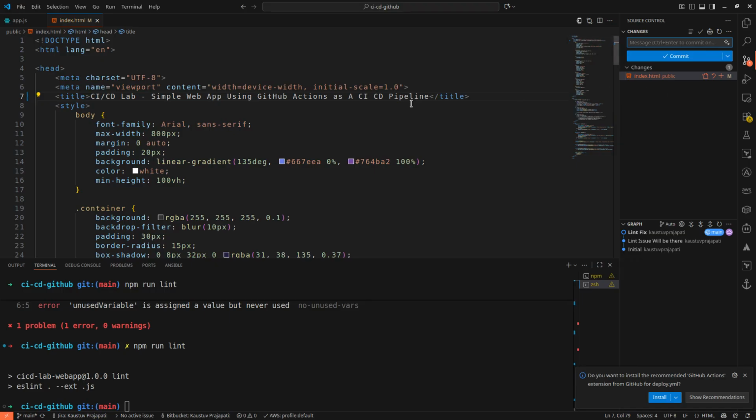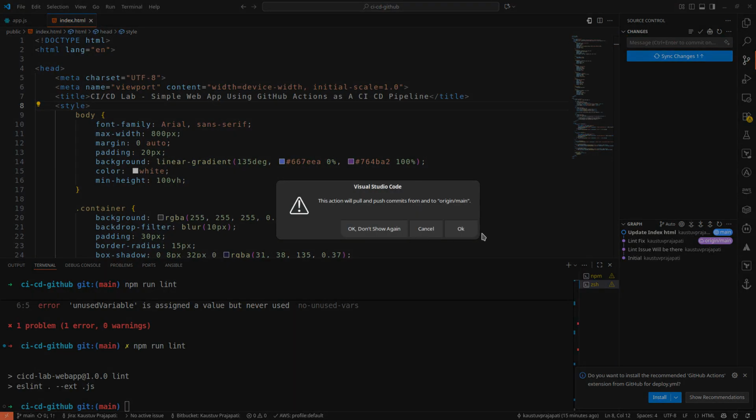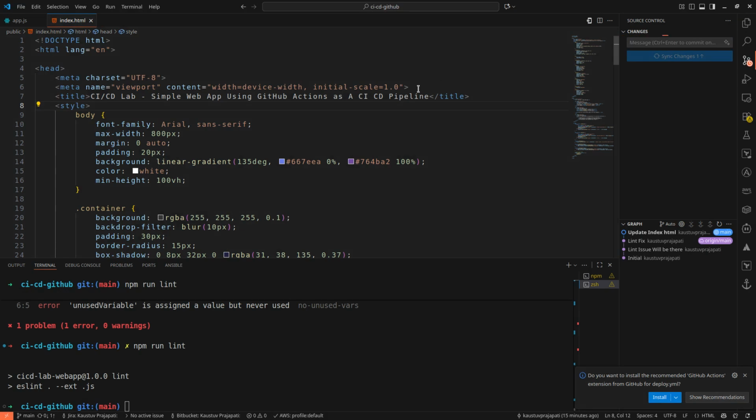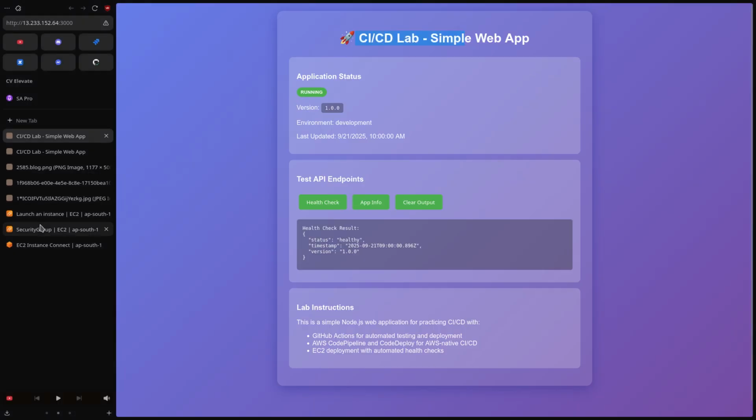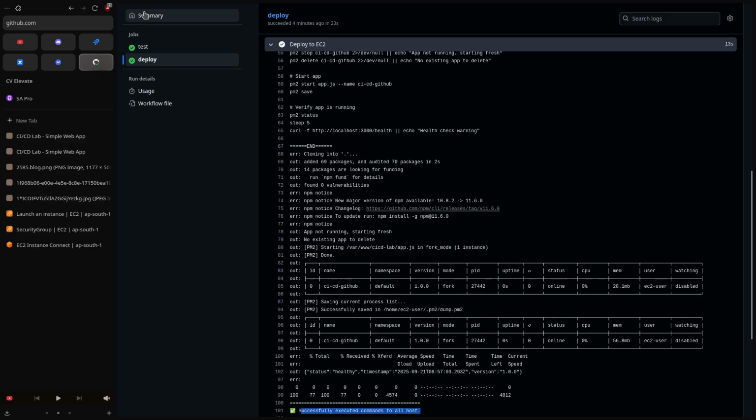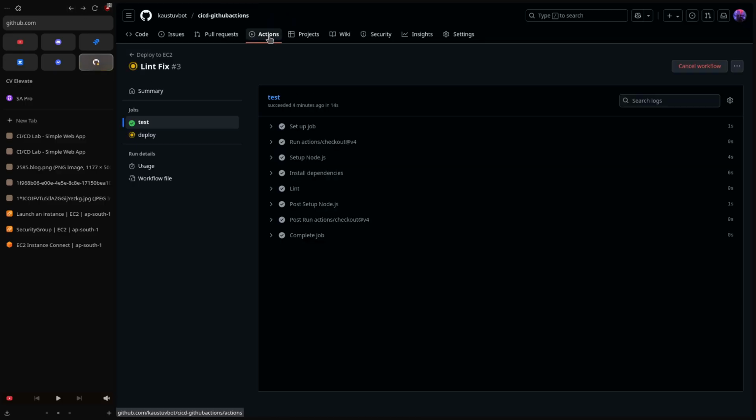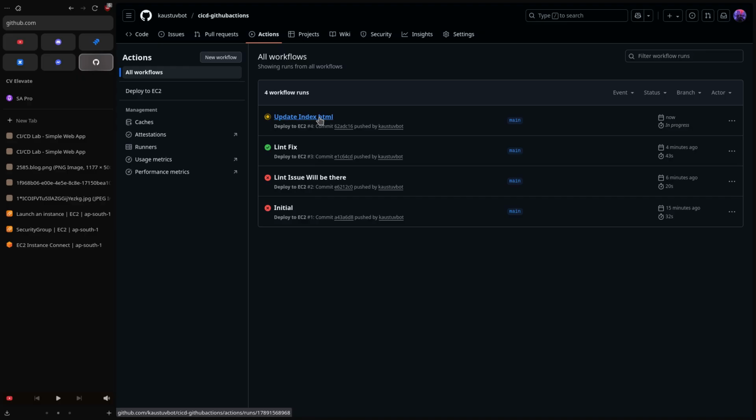Now see, I saved it on my local machine. I'm just going to commit it. I'm going to say update index HTML, commit it, and push it to my GitHub, right? Now inside GitHub, if you go to Actions, the workflow will start. You can see update index HTML.